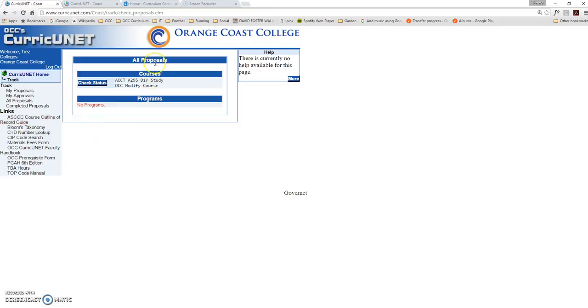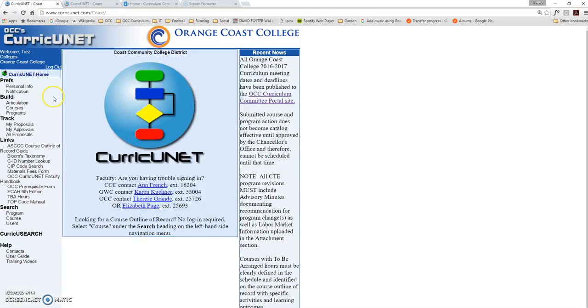This will bring up a list of all the items that you've currently submitted. If you're expecting to see an item here that isn't listed, that means it hasn't actually been submitted yet. In order to check on those items, return to the home screen. From here, you will use the Build section to figure out where that item is.